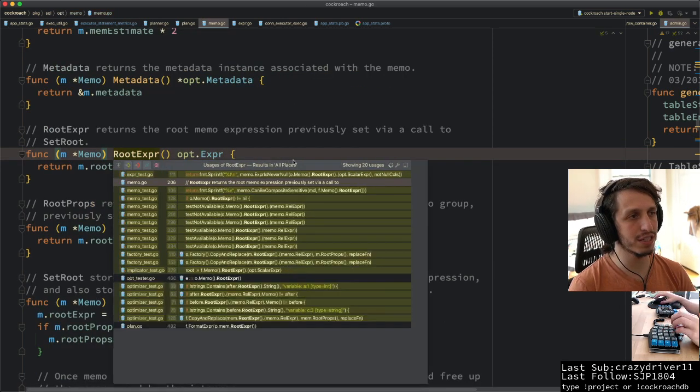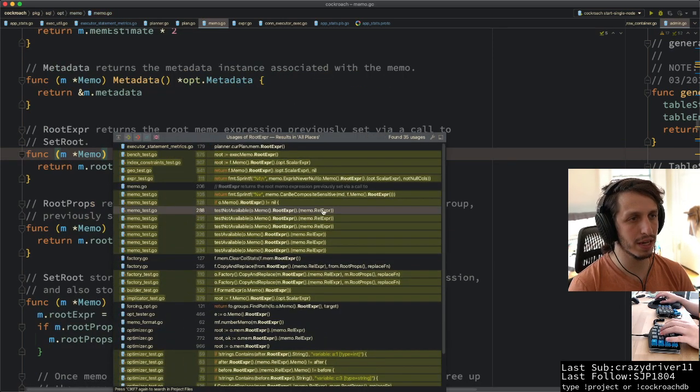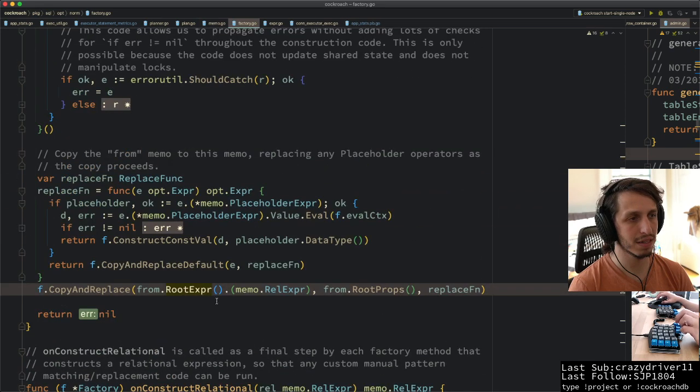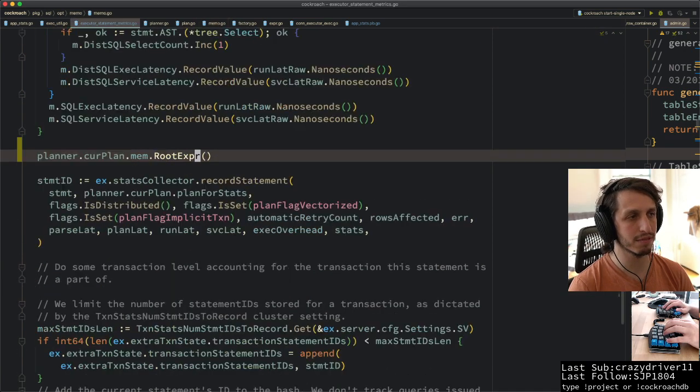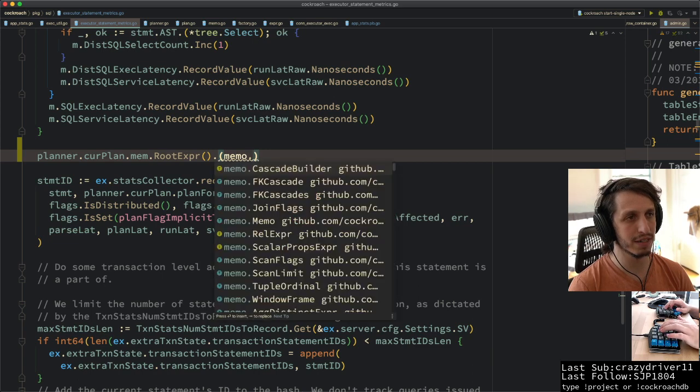How do I turn this into a relational expression? Does anybody know? Oh, look, everybody just casts it, right? Is it always the case that a root expr is a relational expr? I don't know. Let's just try it. Maybe we'll just crash everything. We'll find out.